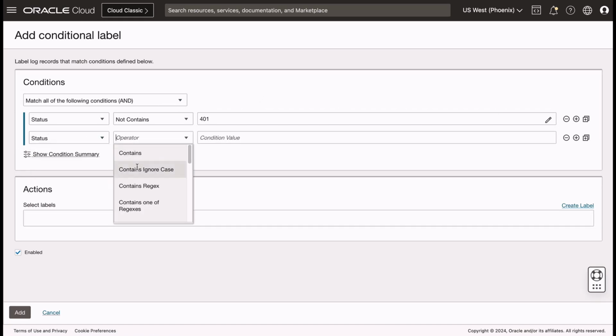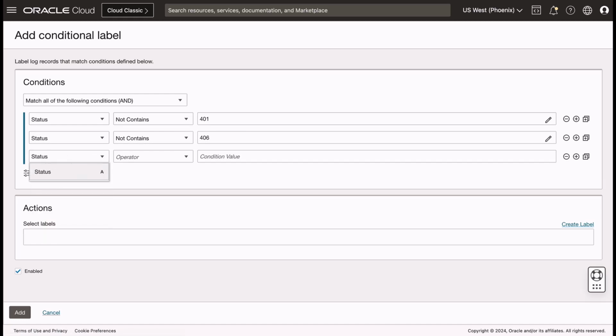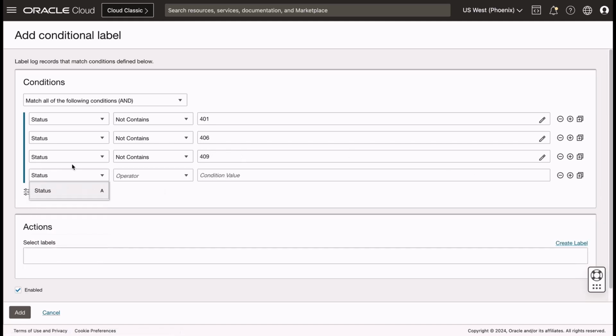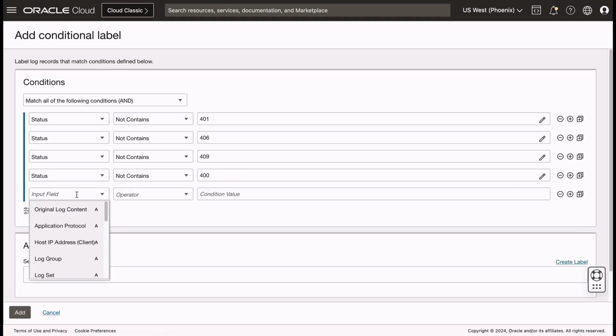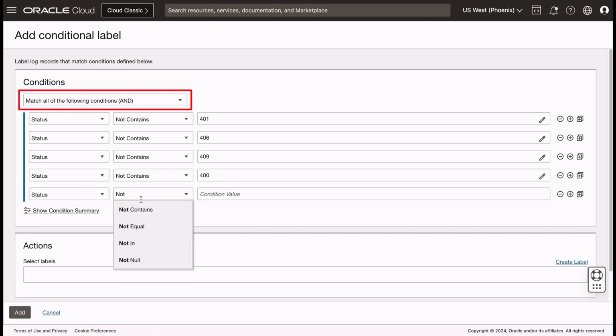a passed API. I start with the first conditional value, 401, and then click the plus icon to add all the other conditions, 400, 404, 406, and 409. Now, I want to match all of these conditions, so I select And.